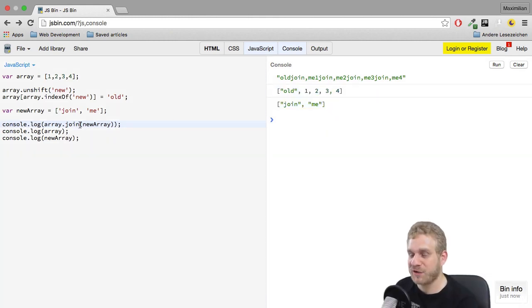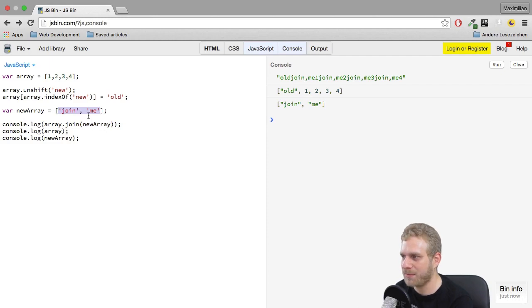Well, join is something completely different. It doesn't join two arrays. It allows you to join an array into a string. And if you pass an array like here, well then basically it's just using this here as a separator, join comma me, which is why you see join comma me, and so on as separators between the values of the old array.